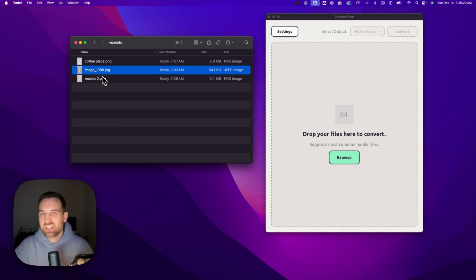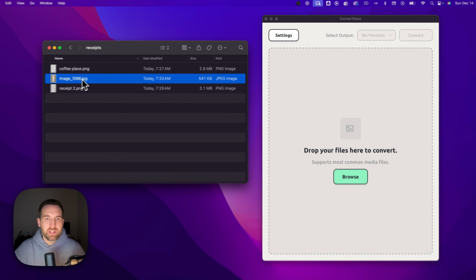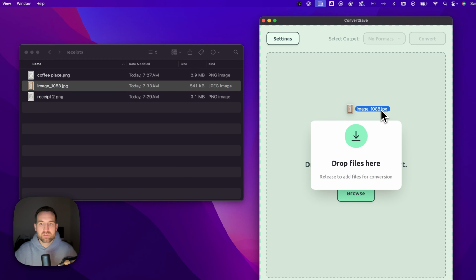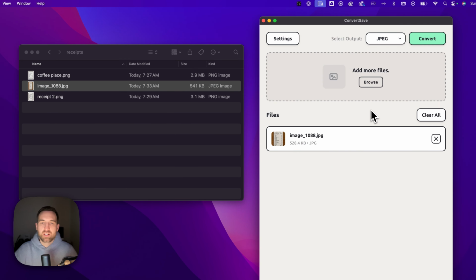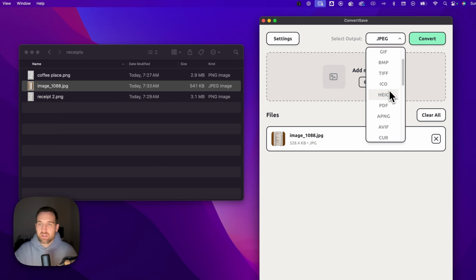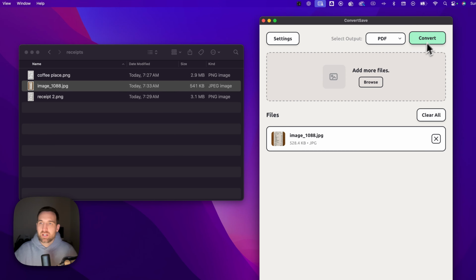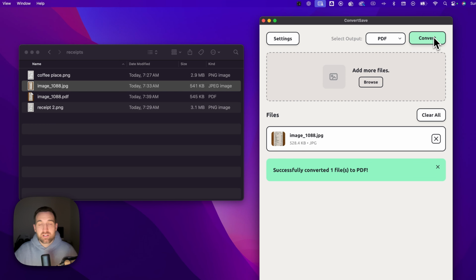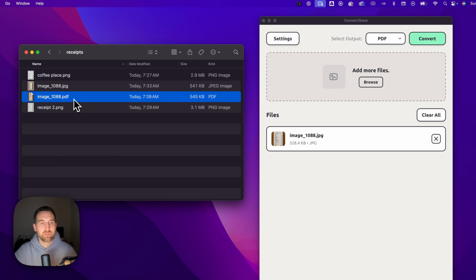So if you've got receipts or something you're trying to combine into a PDF, or you just have a single image you want to be a PDF, all you have to do is find that on your computer and drag it over to Convert Save, and it's going to load it up in here, all the files if you have multiple, and then you just have to select the output. So I'm going to go down here and grab PDF and then click on convert, and it converts that to a PDF and saves it right next to the JPEG file or whatever your input file was.